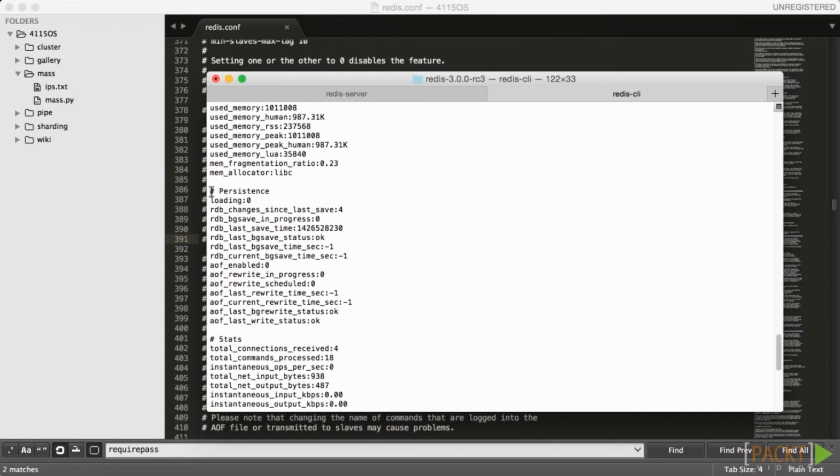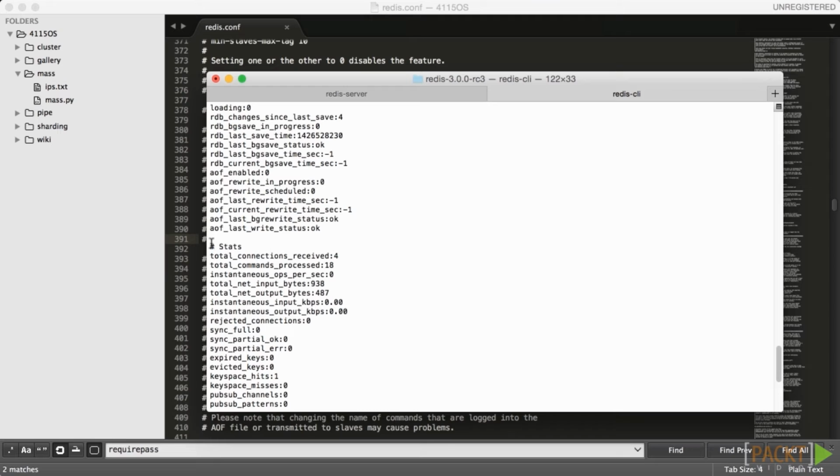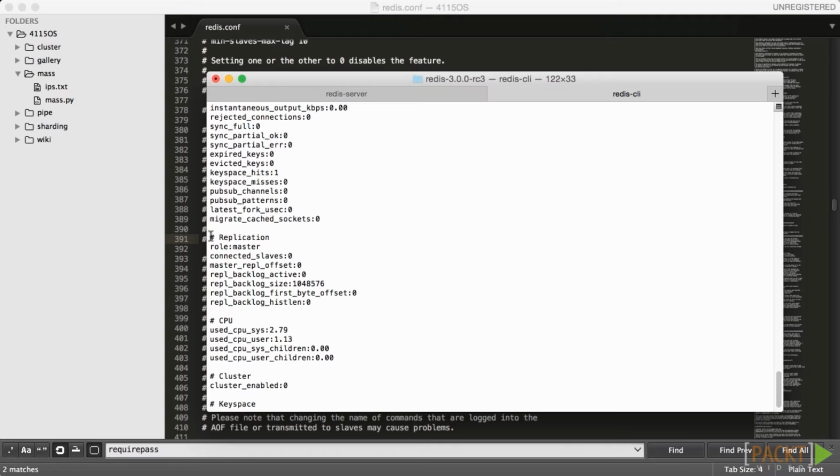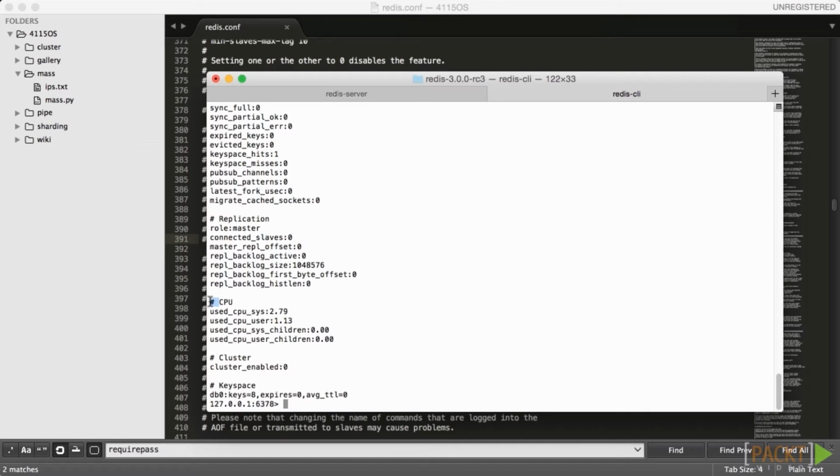Persistence. This shows the configuration and state of the storage, and we will discuss Redis storage in the next video. Stats. This block is primarily for statistics connected with connections and queries. Replication. This shows the current Redis instance replication settings. CPU. This shows the CPU usage statistics. Cluster. This shows the stats on the Redis cluster subsystem. And Keyspace. This shows the number of database keys.